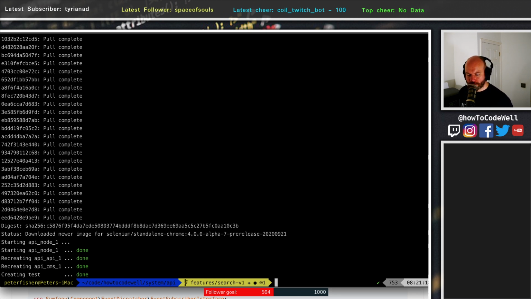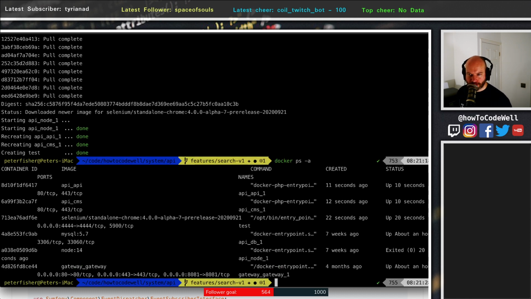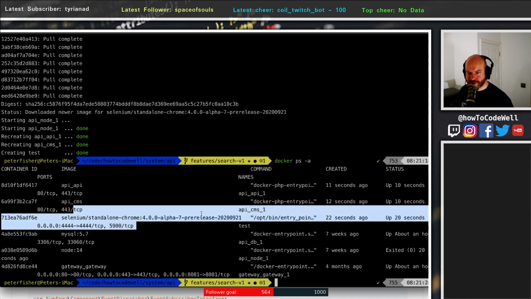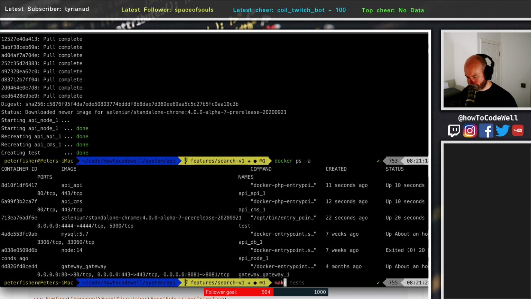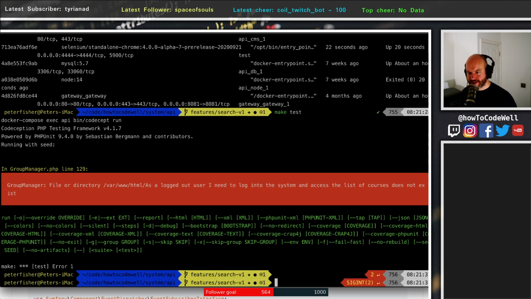Okay, so they're now all up. So if I did docker ps, do we have Selenium? We do have Selenium. That's great. Awesome. So let's now do a make tests once more. Tests with an S, not a tests with a... There we go.